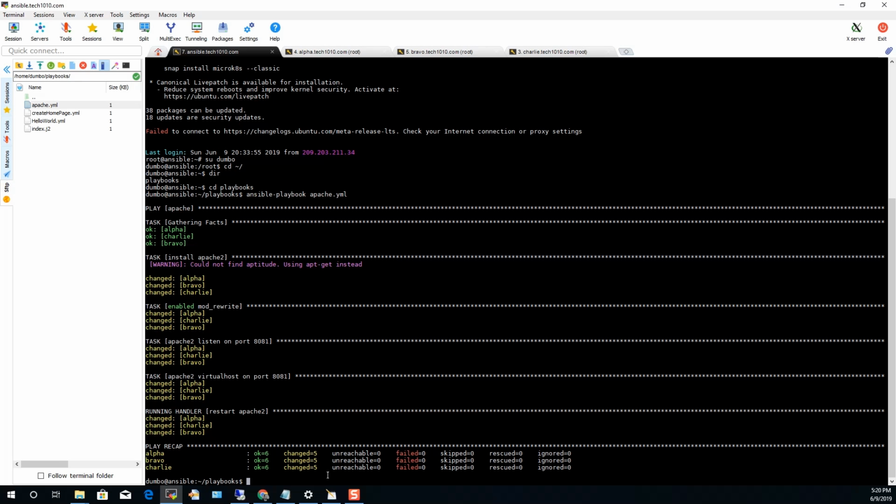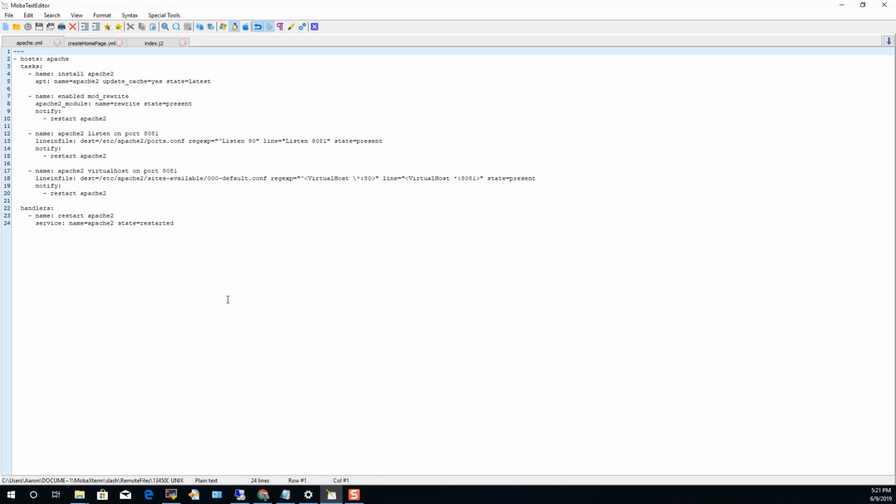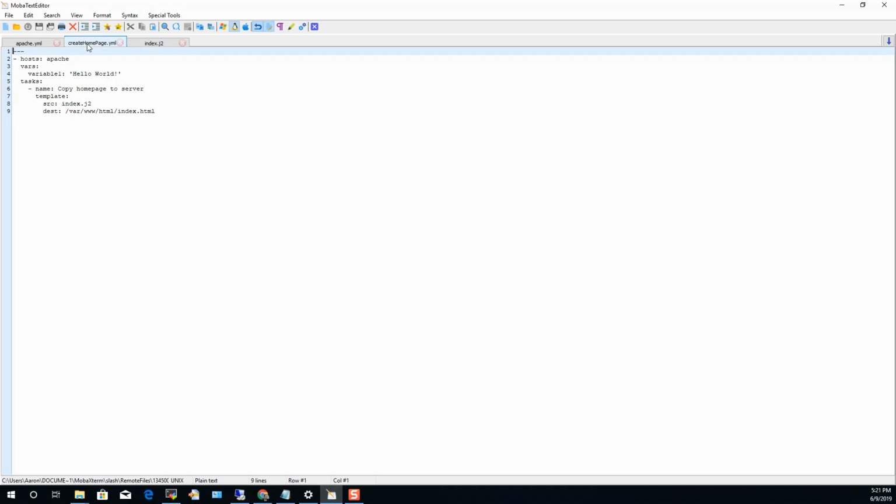So now what I want to do is create and upload a web page to each of these servers. I'm going to show you the YAML that I'm going to use. It's very simple. I'm going to pass 2 variables, in this case, one via this script, hello world. All it's doing is copying it using this index.j2, which is a template file, and then I'm telling it where to store it. That's the standard location for where web documents are stored on a web server.